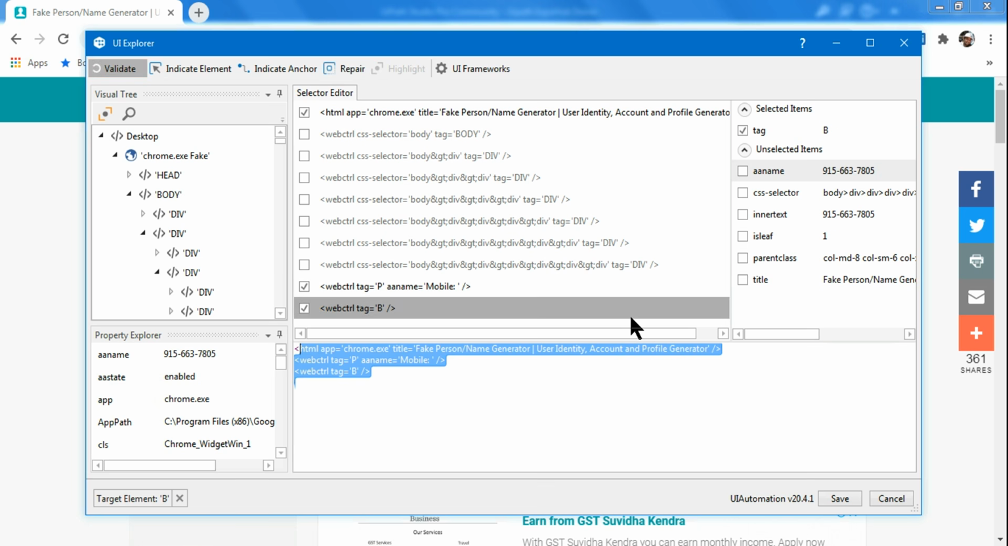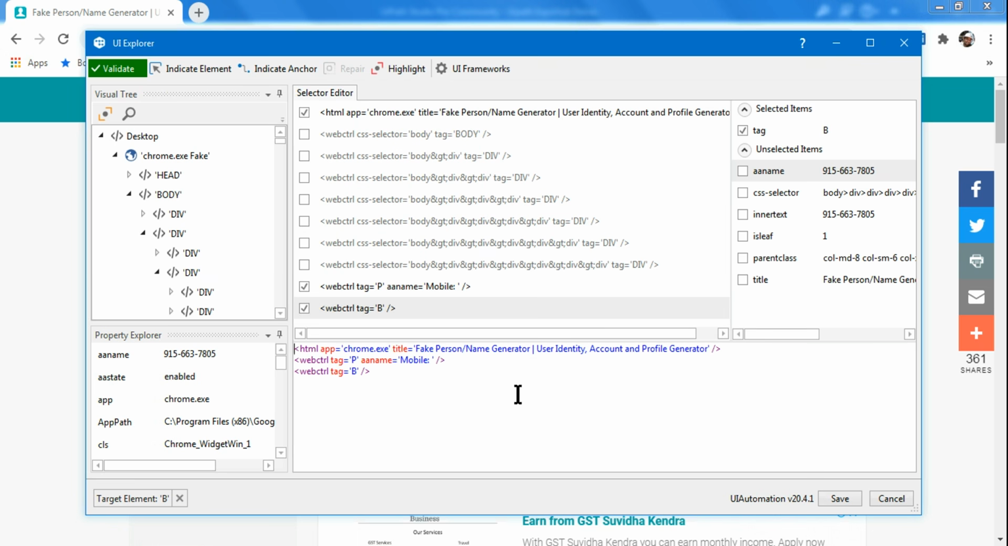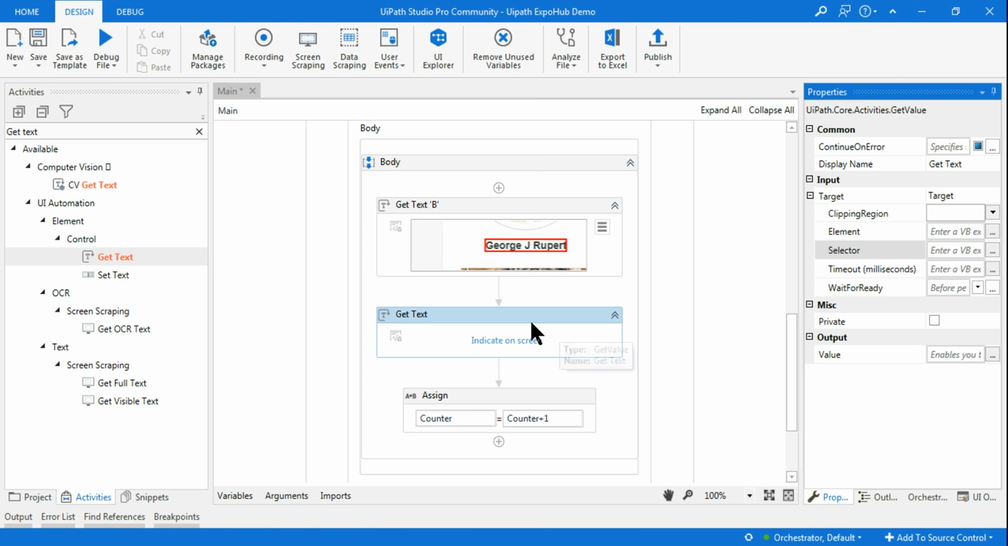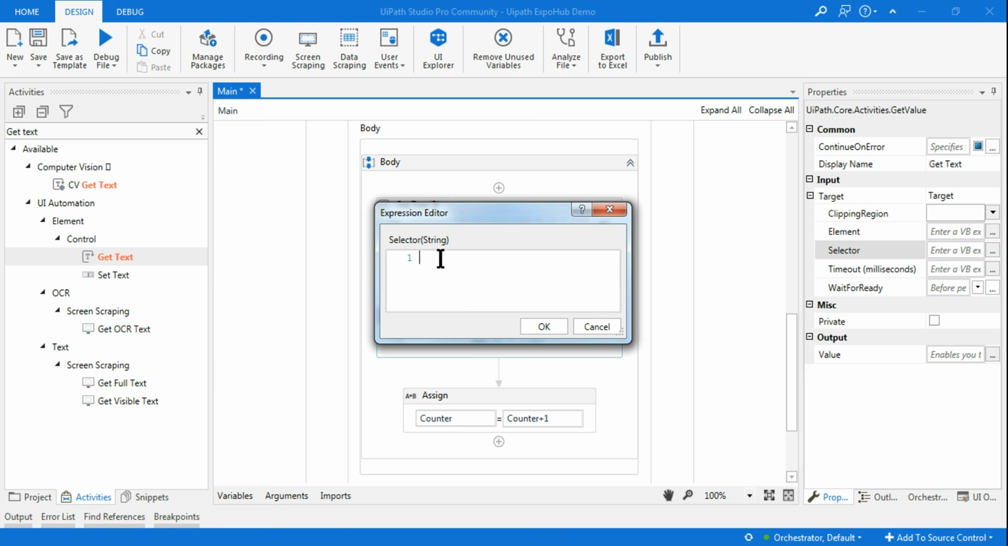Try to validate here in the UI Explorer once. Okay, validate it. Just copy this, go to your activity, and here in the selector, put a double quote and paste it. Simple. Click on OK.